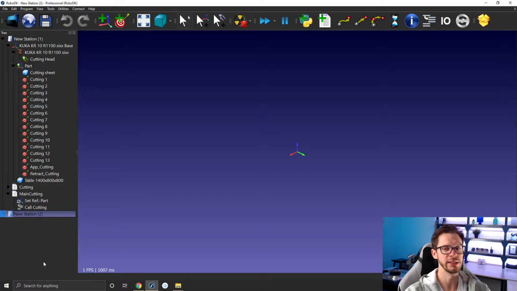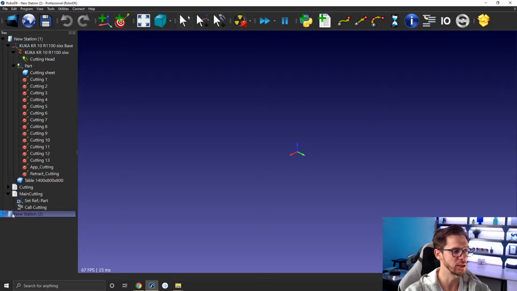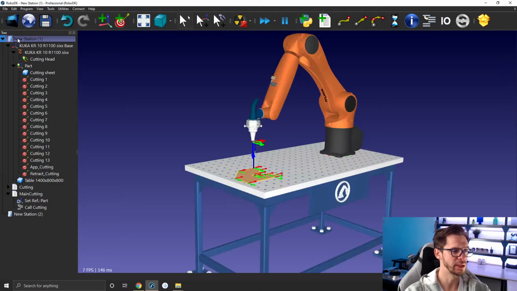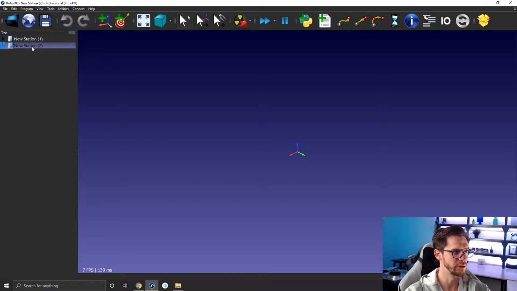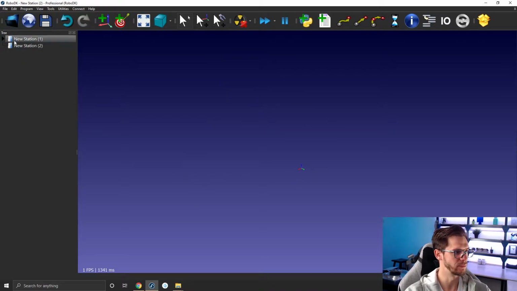The reason is that if you want to copy something, you need to first activate the station you want to copy from, and then activate the station you need to paste on. What I mean by that is that now I have two stations. I have an empty station right now, which is called new station 2, and I have the station I had before, new station 1. If I double click on this one, it will activate that station. Now I can Control C the robot, double click the new station here, and then Control V the robot. So that would work. I need to activate one and then activate the other.